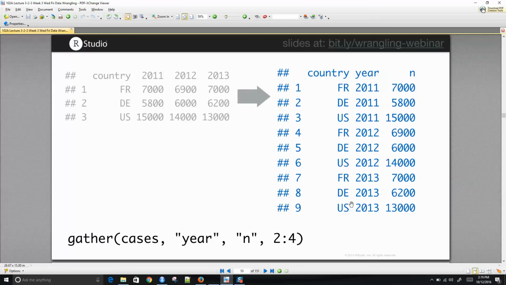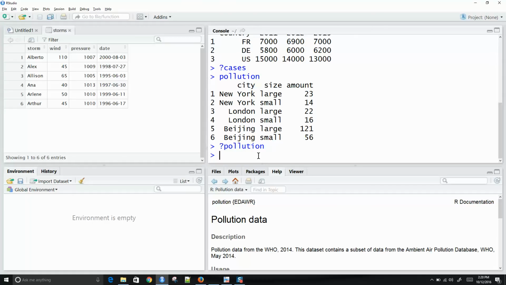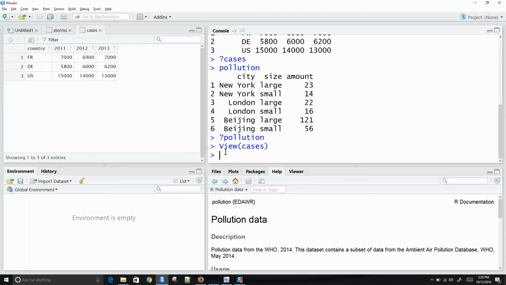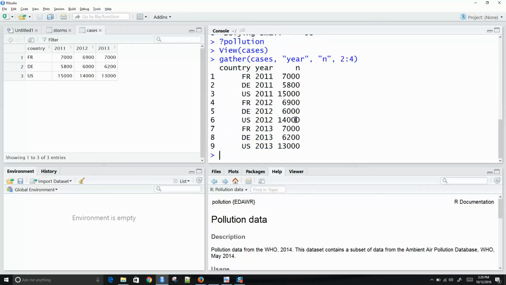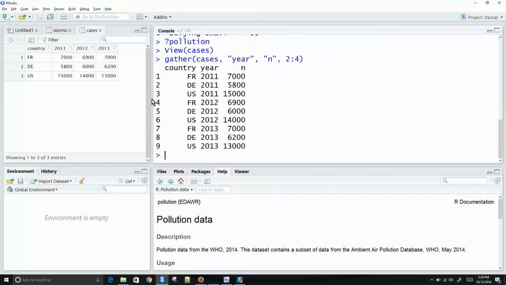So let's try this out. We're going to look at the table cases, and I can run gather on cases. We're going to create a column called year, a column called N, and we're going to collapse columns 2 through 4, 2011, 2012, 2013, into our table. And ta-da, it did it. So this is exactly what we want.